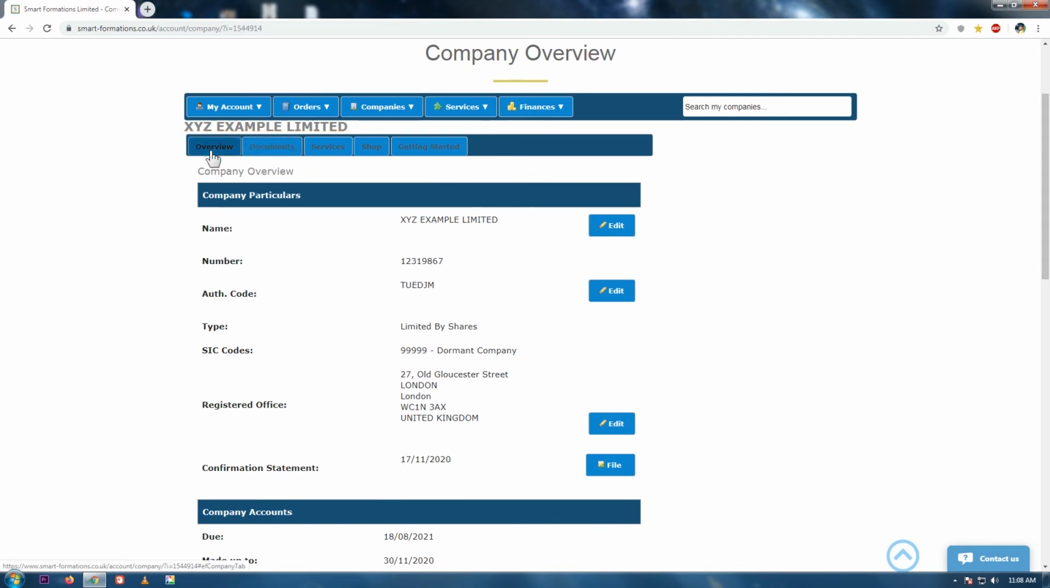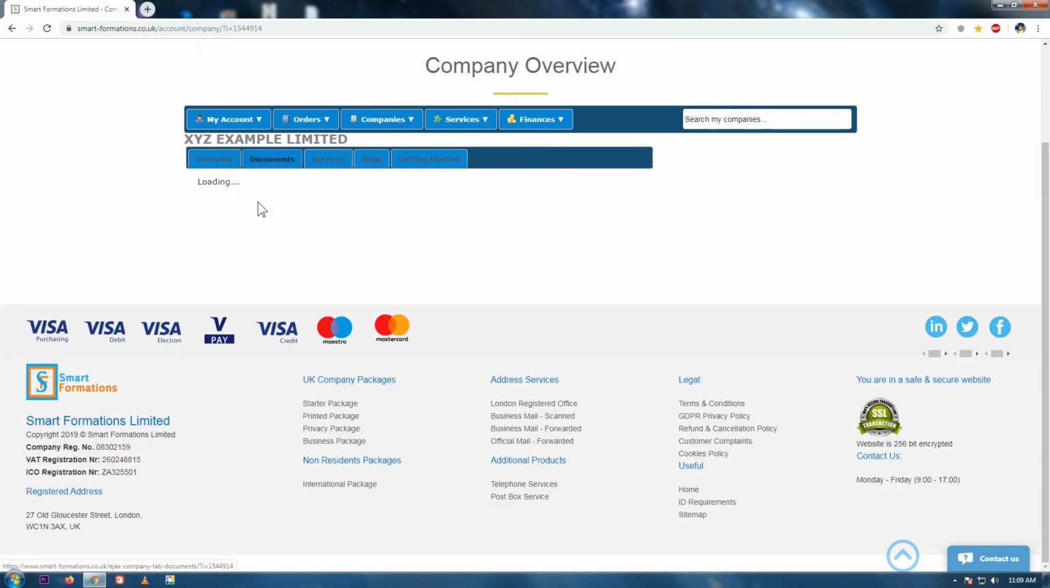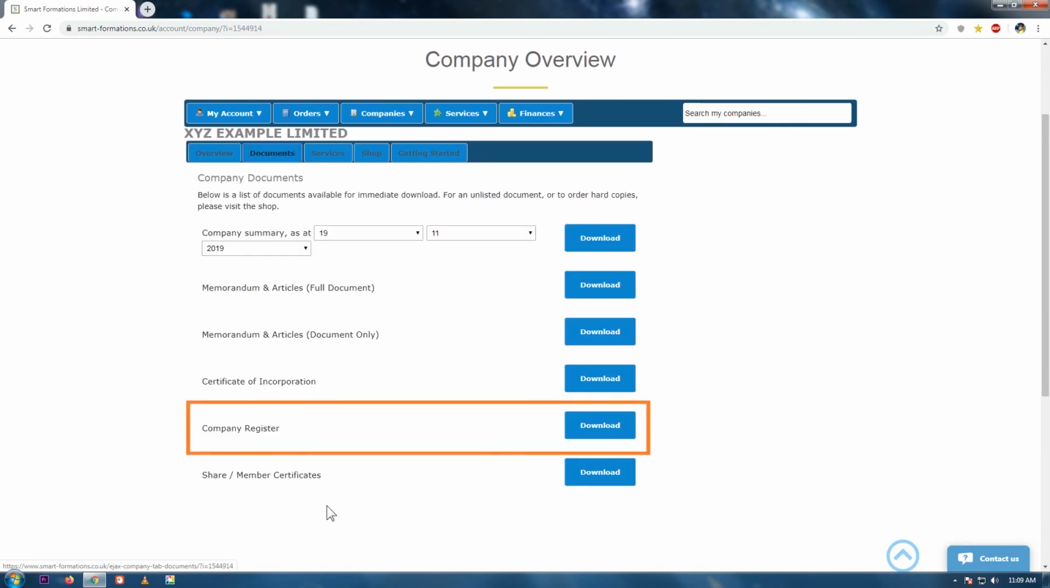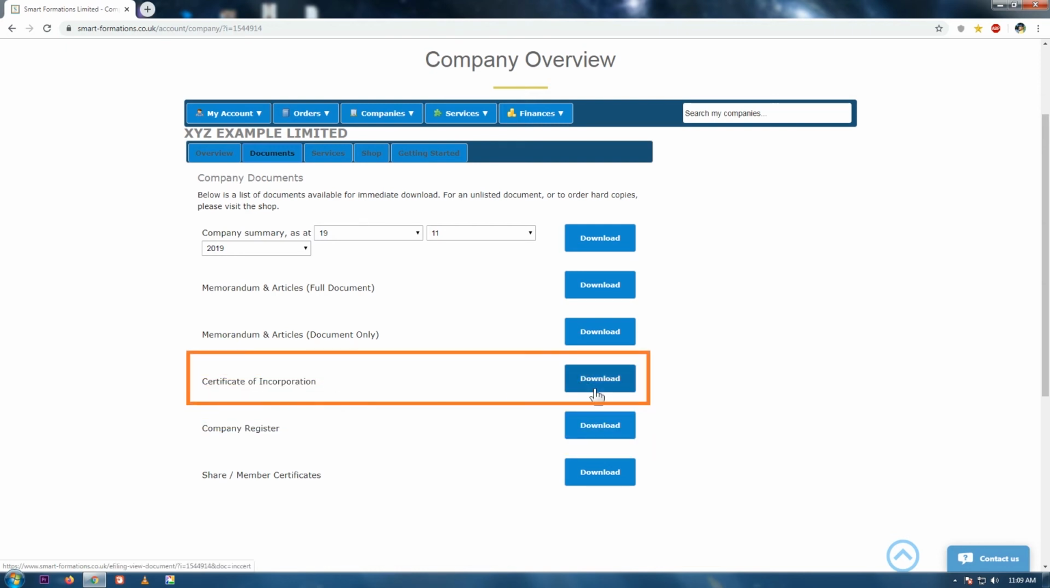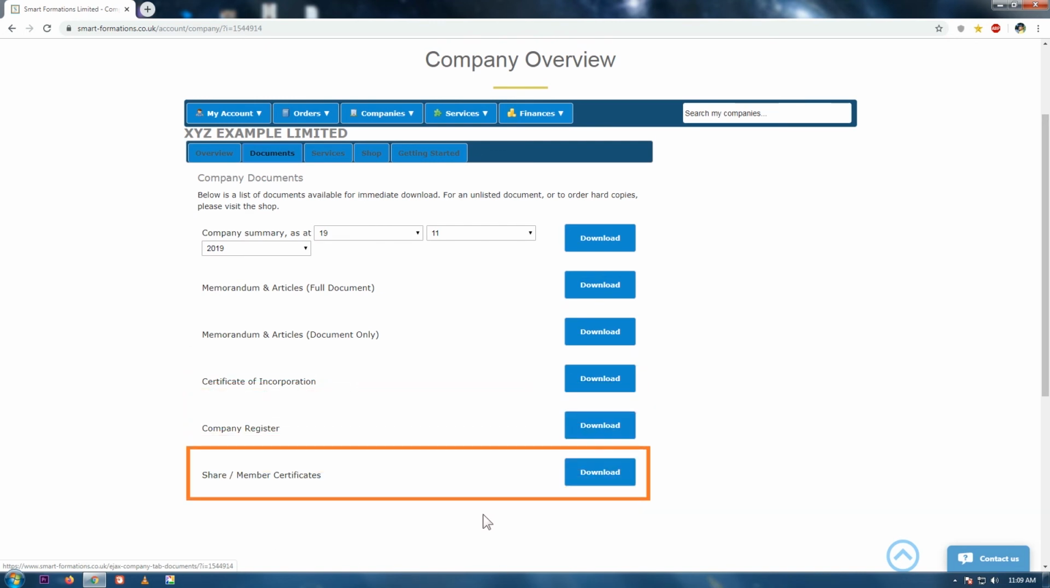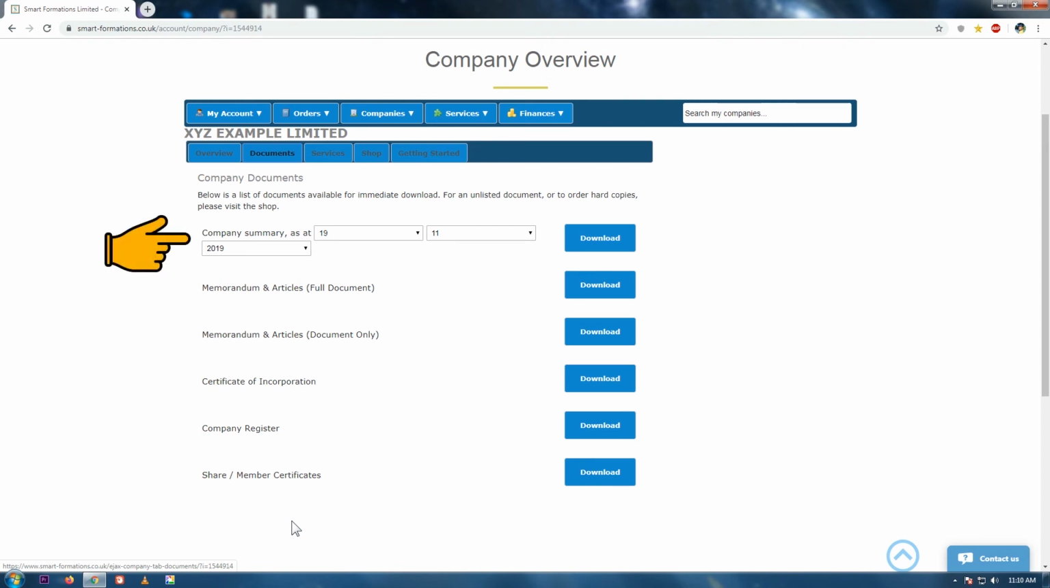The Overview tab, which we have just dealt with, the Documents tab, which shows you the documents available to you for this particular company. The Company Register, which all companies must keep and which any member of the public can request to see. The Certificate of Incorporation, providing the company was formed through us. If you did not form the company through us, this will not be available. The Share Certificates, or if the company is limited by guarantee, the Members Certificates. As you use the account to make changes to the company, these records will be updated. You can display the information at various dates by changing the search criteria.